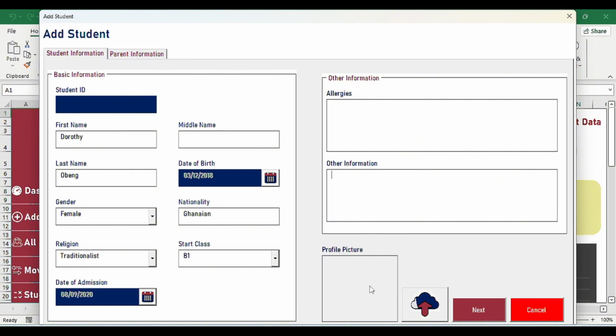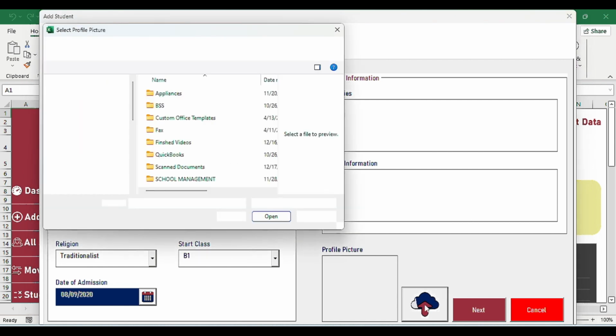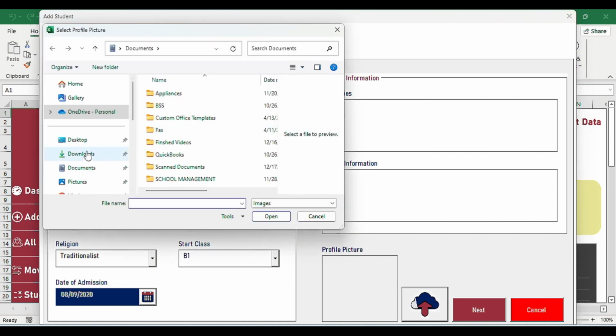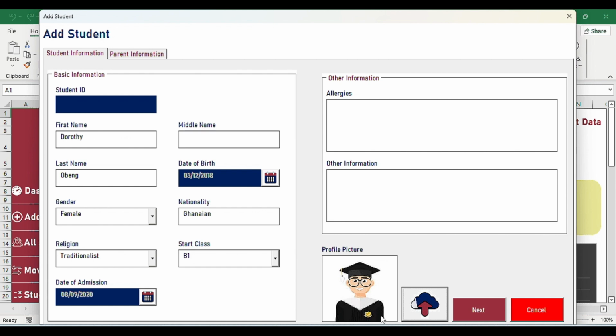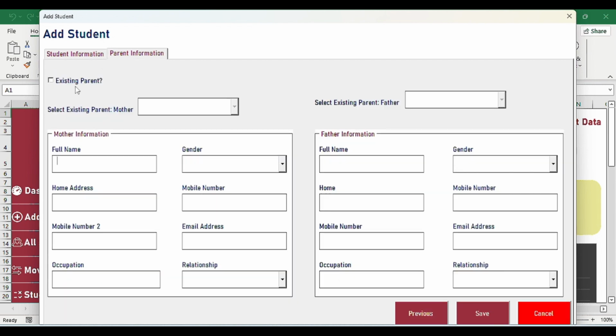You can also add student profile picture. So to add student profile picture, you click on the upload icon. Let's go to download. Then select student profile one. Then click on OK. Then you have the student profile picture preview there. And click on next. The next page is the parent information.